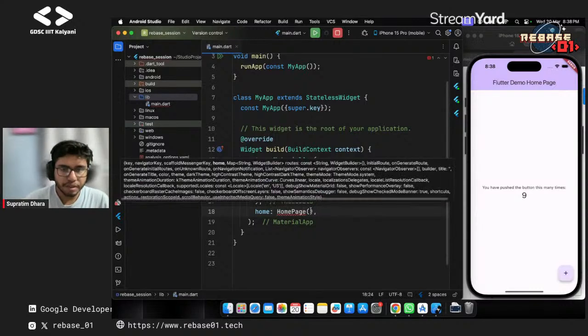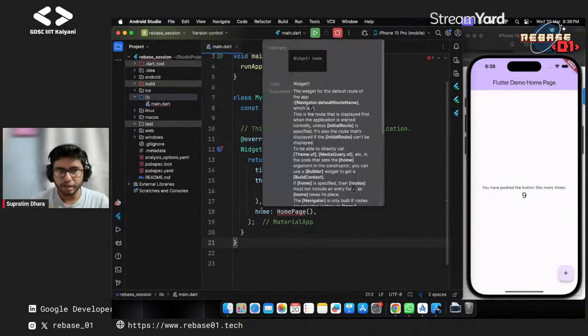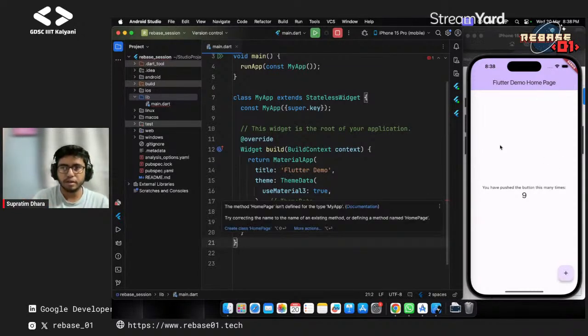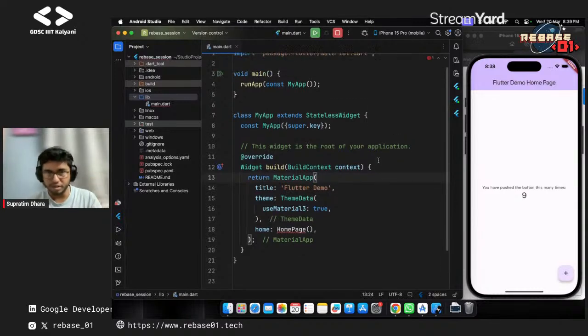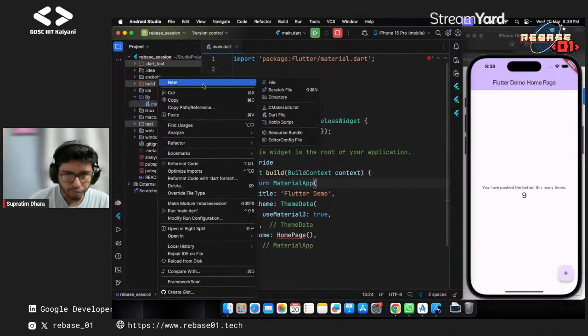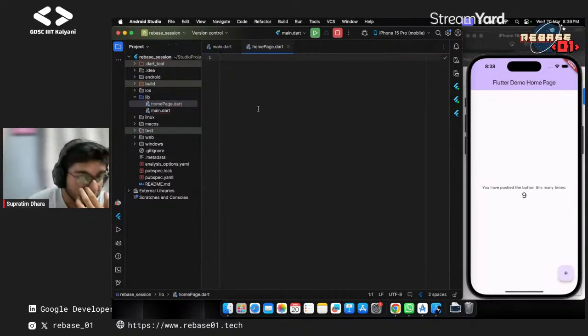Okay. So homepage is, I mean, I named it. This is the function that we are going to redirect to when the app is opened. So home points to the function that is called when the Flutter app is started. It's a best practice to make a new dart file named homepage. I prefer doing that. Okay, homepage is a new dart file that we made.